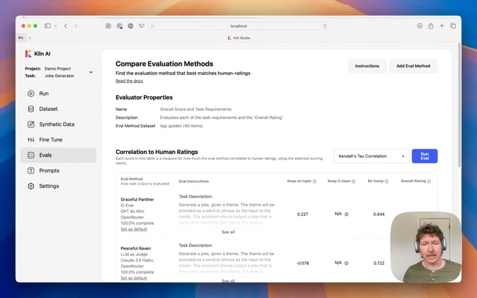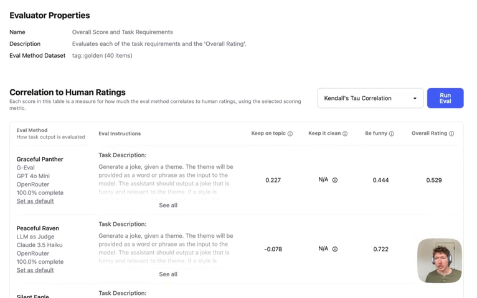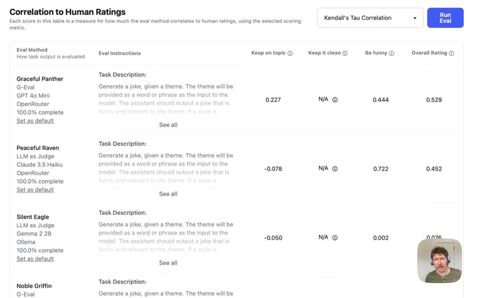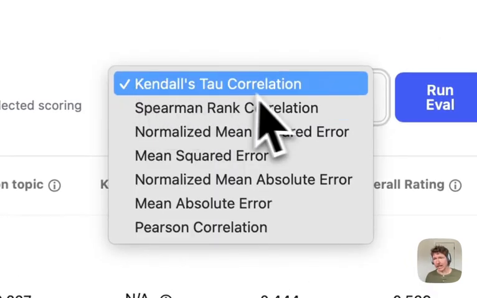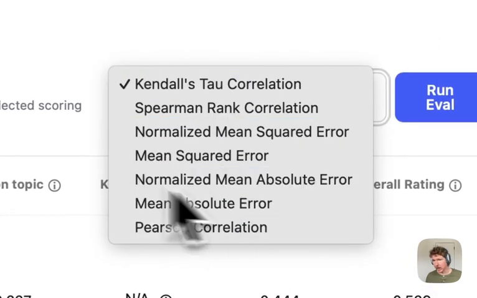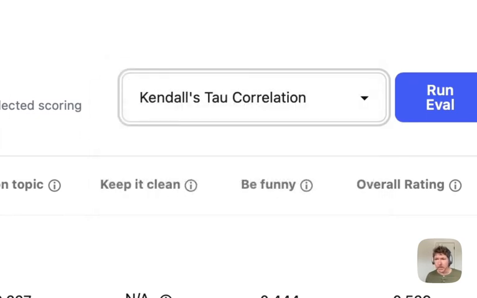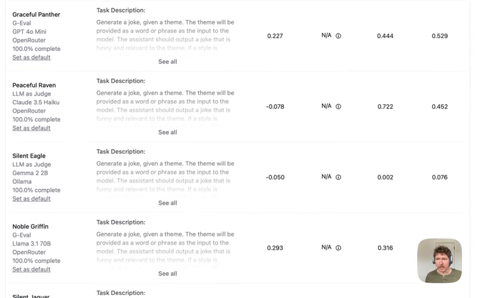Great, and now that that's done running, Kiln has created a table showing how well each eval method compares to the human benchmark we created earlier. This is using a correlation coefficient called Kendall's tau, but you can use Spearman or mean squared error or several other options here as well. And we can compare how each result did.